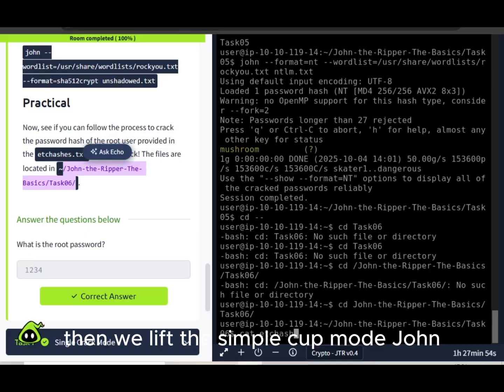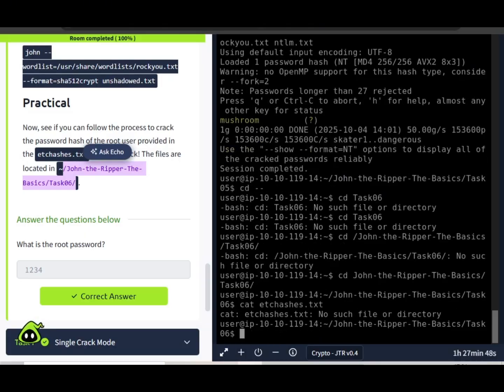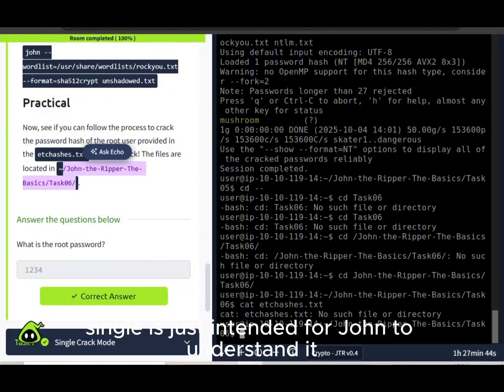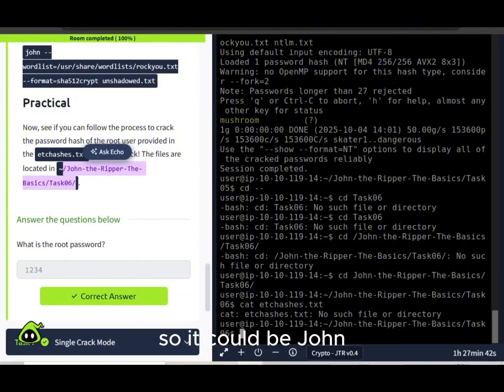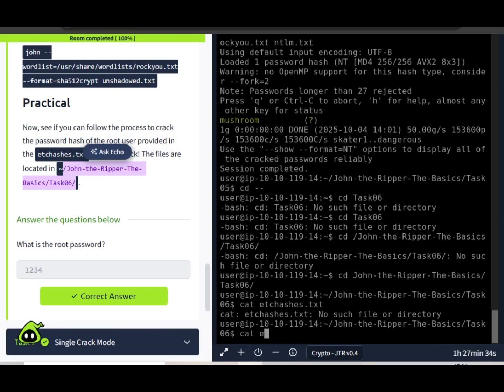Then we use the single crack mode. John single. Remember, this one does not need you to use the wordlist, because single is just designed for John to understand. It's going to be john single and then the hash that you are trying to crack.